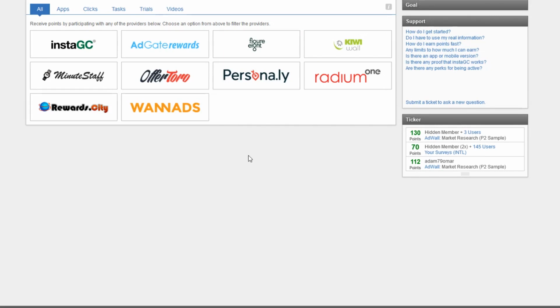So basically, on InstaGC, you could install apps on your phone. You could do clicks, meaning you click on a link. You could do tasks. You could do trials, sign up for trials, but some of them do require a credit card and some of them don't. So try to do the ones without credit card offers. So basically trials and then videos, okay? This is the easiest one. You basically watch videos and get paid for watching these videos.